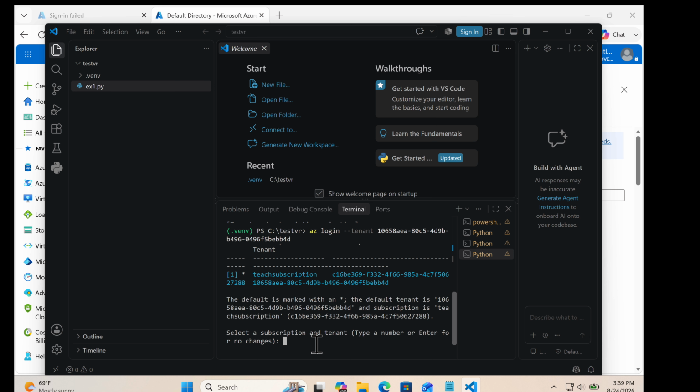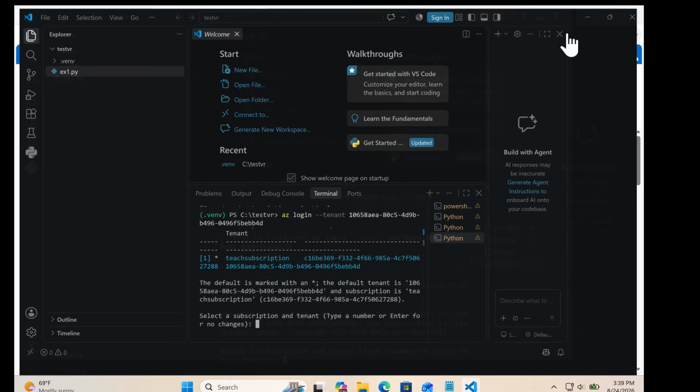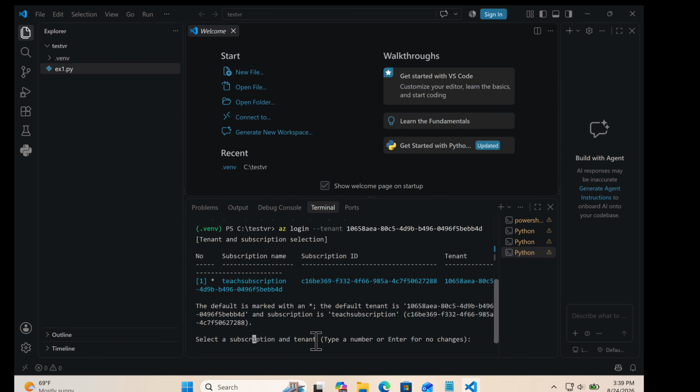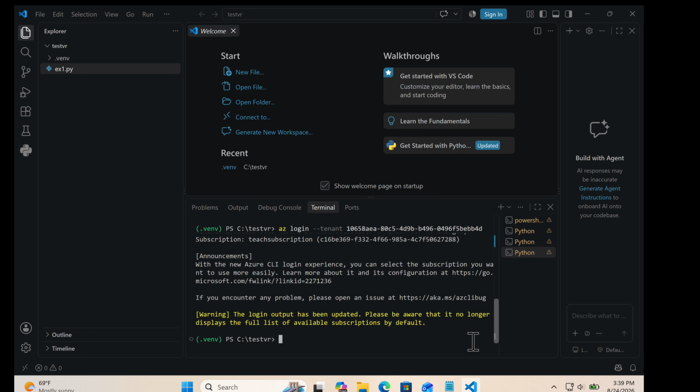Well, I was able to do it. Now look at this. Select the subscription tenant, type a null for enter for no change. Just type enter and we're fine. So now you are okay, and we can move on to the next thing. You can actually now do all kinds of things here, but this is really fine.